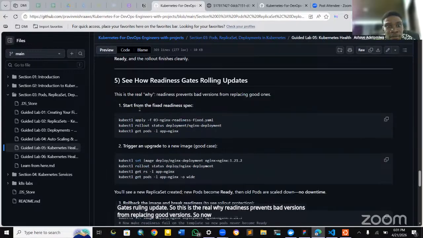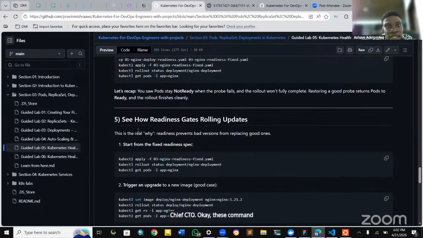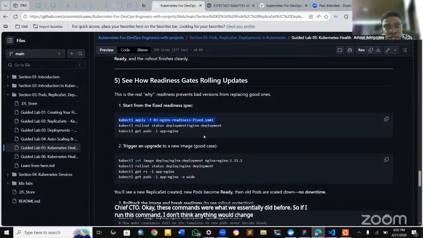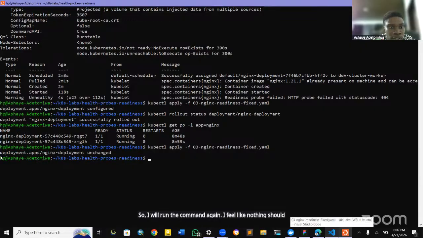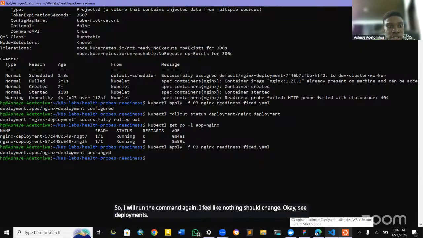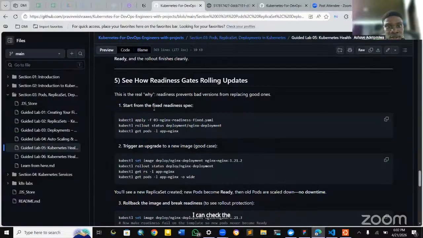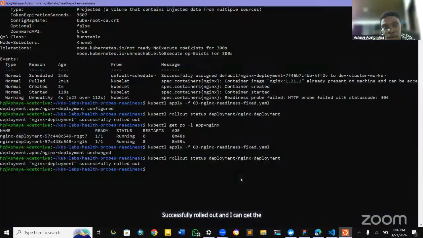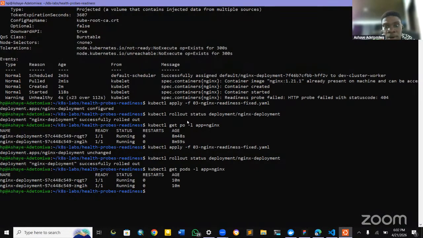So now we start from here. These commands were what we essentially did before. If I run this command, I don't think anything would change. This is 03 nginx readiness fix.yaml. So I will run the command again. I feel like nothing should change. Okay, see, deployment.apps nginx deployment is unchanged. Then I can check the rollout status as well. Successfully rolled out, and I can get the pods once again. So we are running live.